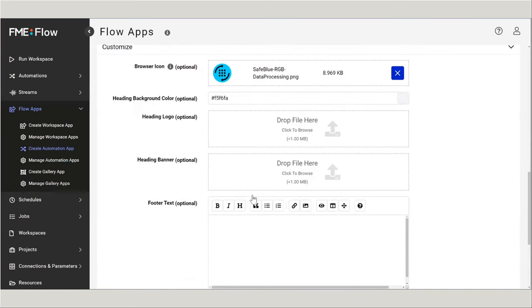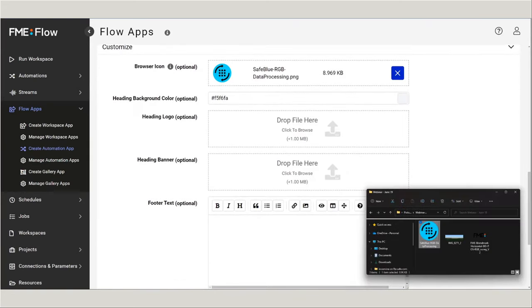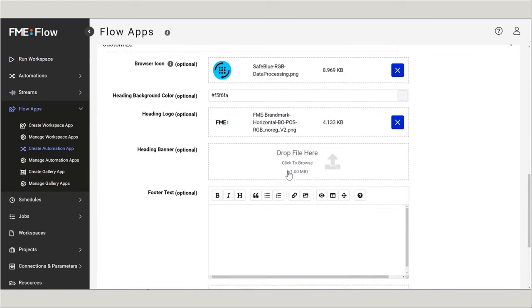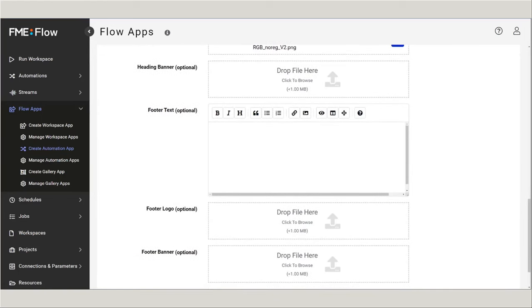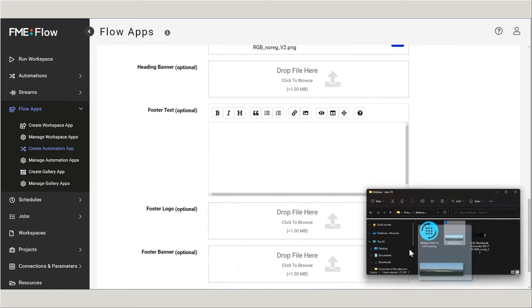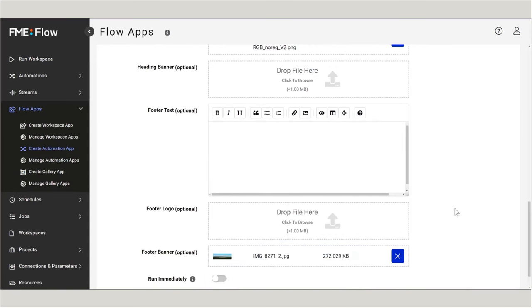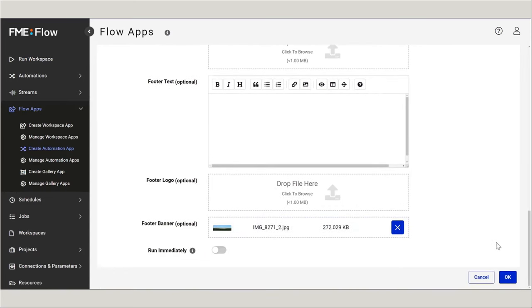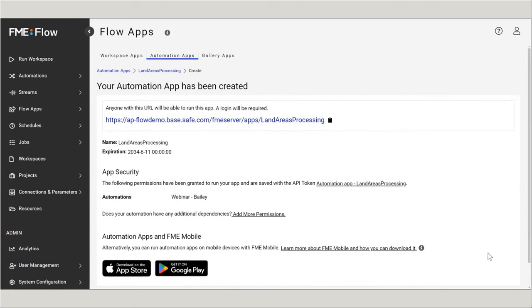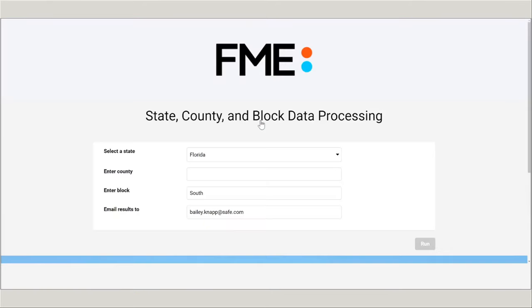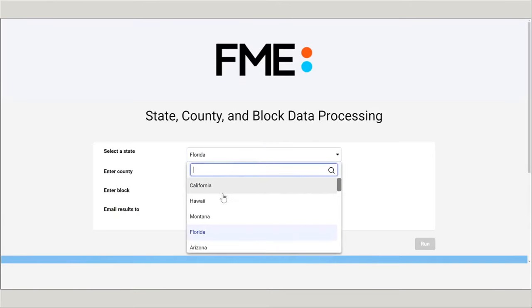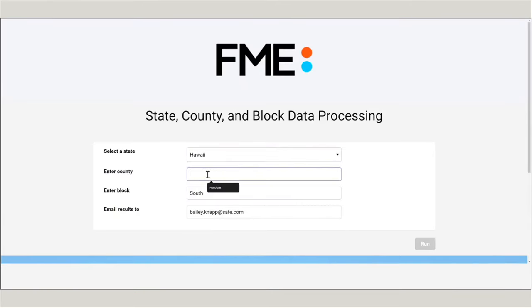And then I'm also going to add a logo here. As you can see, I'm just dragging and dropping the images to be used in the app. So now that I've got all that done, I can click OK. And my app's been created. I can click on this URL to open the app. And now I can use those manual parameters to run the app.